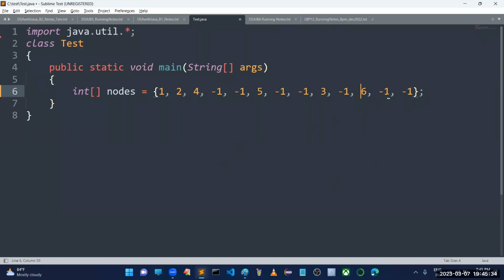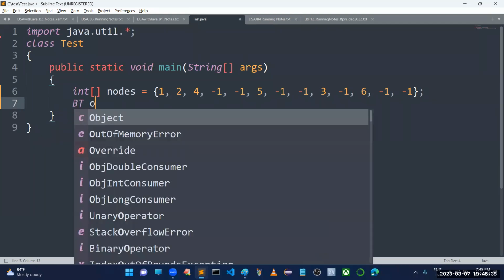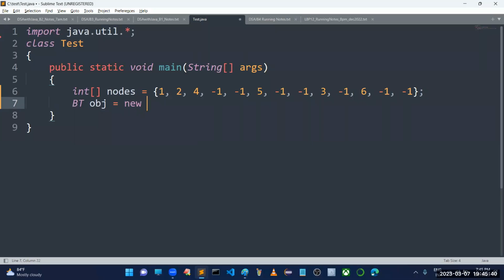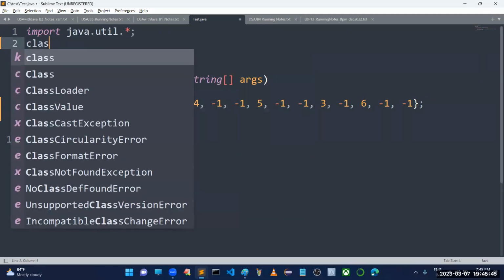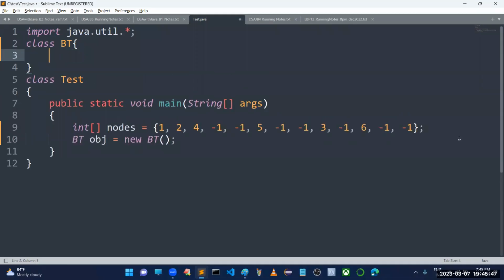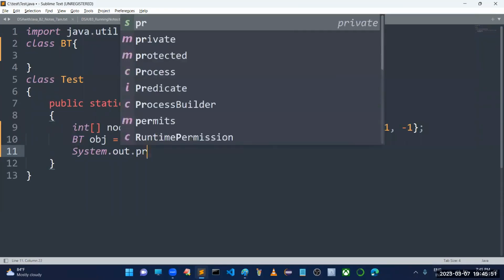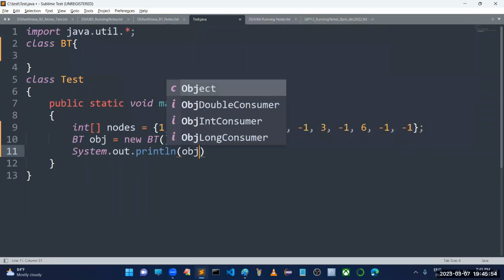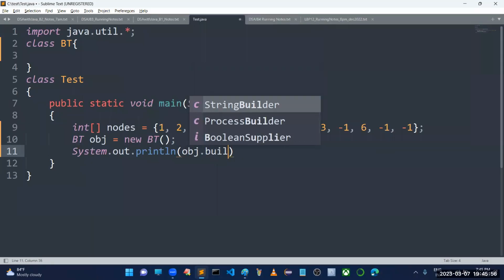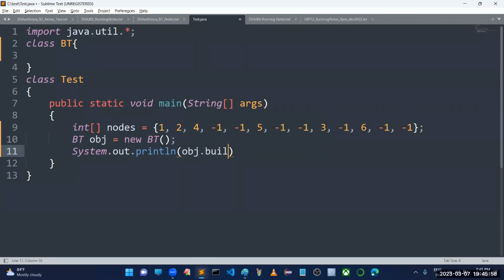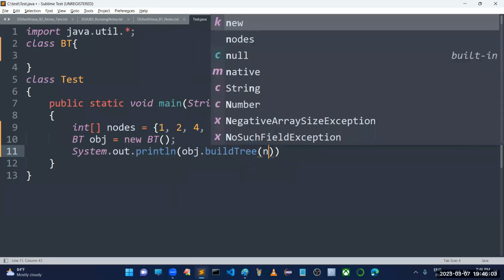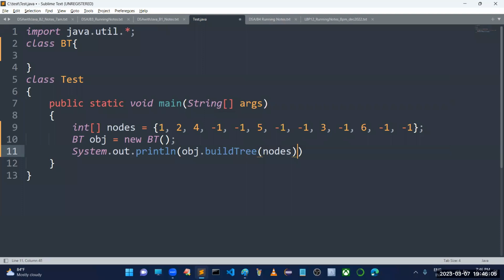Right? Now I want to create a binary tree for this. I'm creating an object equal to new BinaryTree, so I need to take one class for the binary tree. Now what I'm going to do is System.out.println of object dot build tree, where I'm going to pass this array.